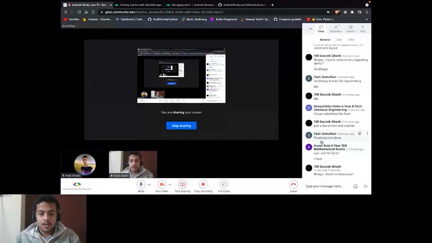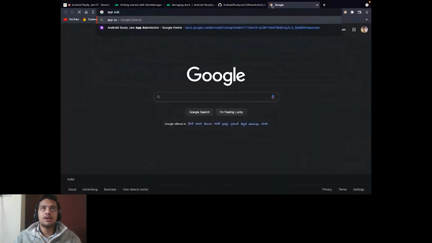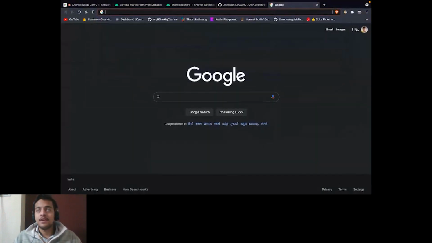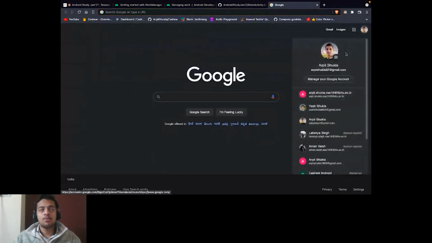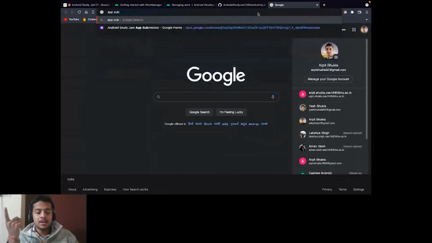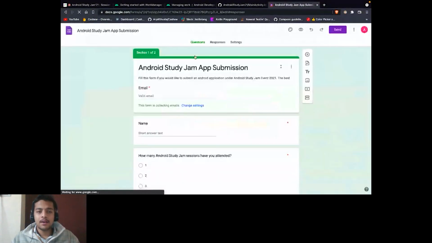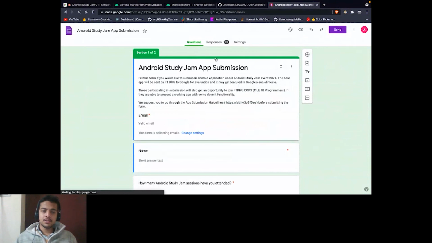We have shared a written document with the guidelines, so you have to follow that. It was mandatory to use a few Android components that we have taught here. For example, using Room was mandatory. Using LiveData and ViewModels was also mandatory, and I think a navigation library was also mandatory. So you have to use these.